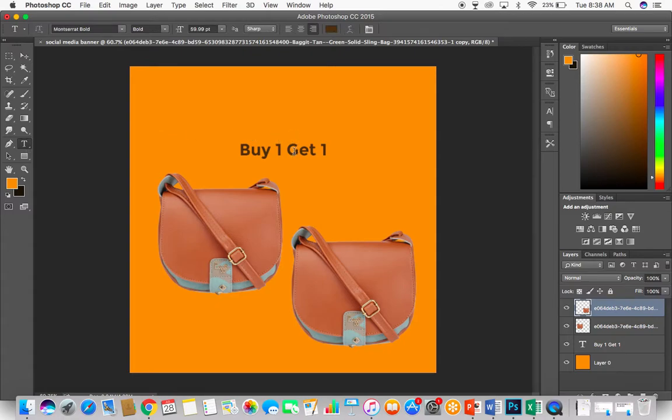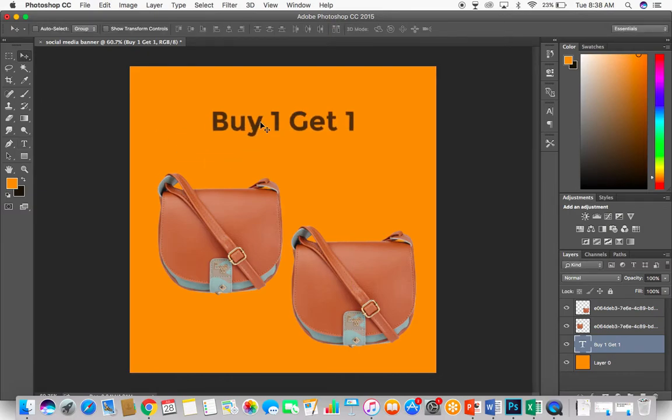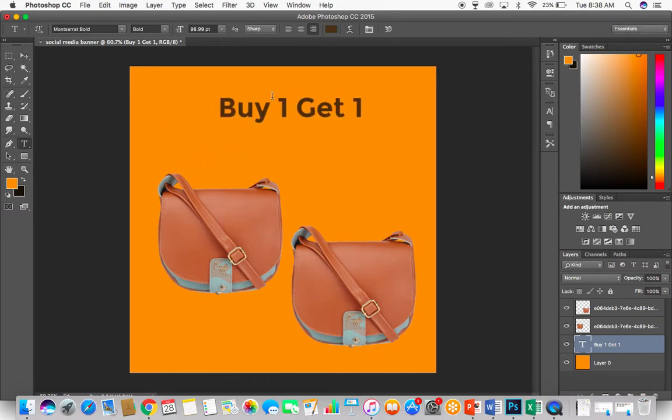Now I want this buy one get one size to be increased. Let's increase this. Now I want to place it somewhere different. Let's say buy, I want to enter.